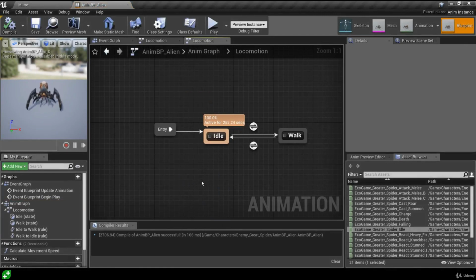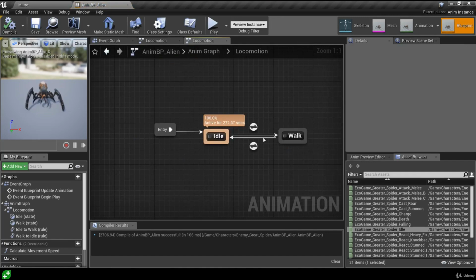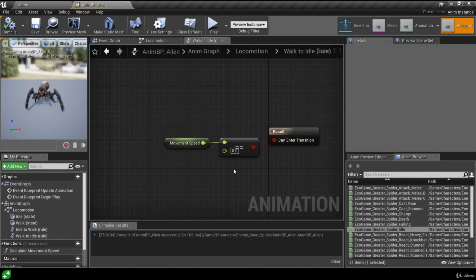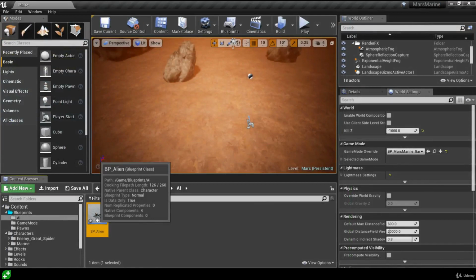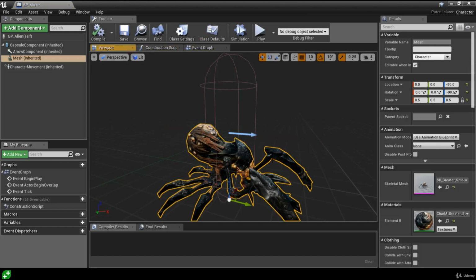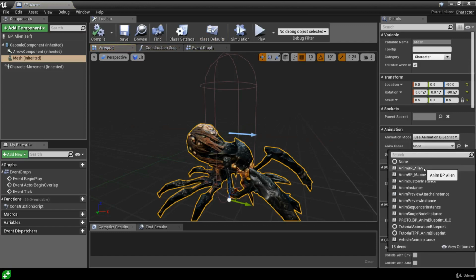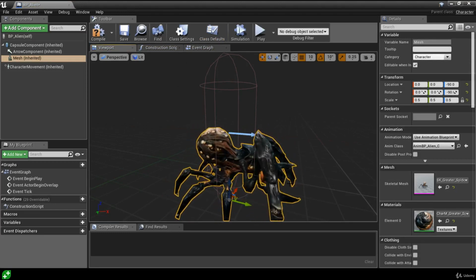Now inside the anim graph, we just have a state machine that contains the idle state that plays the idle animation and a walking state that just plays the walk forward animation. We enter the walking state from idle if the movement speed is above 0, and we enter the idle state from walking if the movement speed is equal to 0. So if we come back to our AI blueprint for the alien, we can come to the viewport and select the mesh component, drop down the anim class and assign our new animation blueprint to it. And we can see that it starts animating straight away.